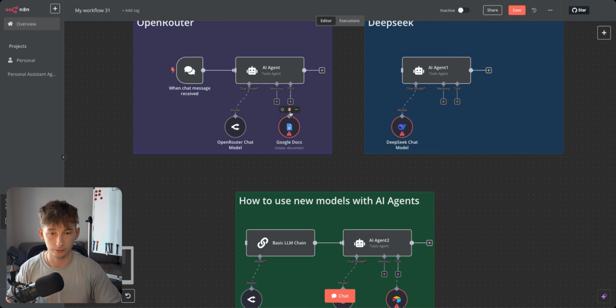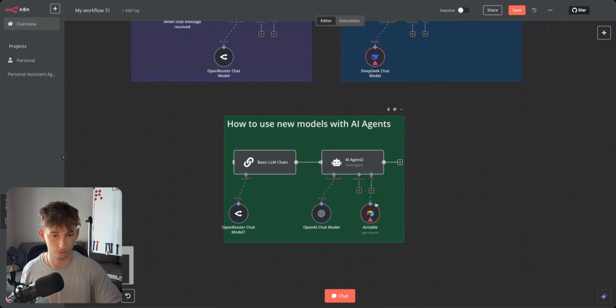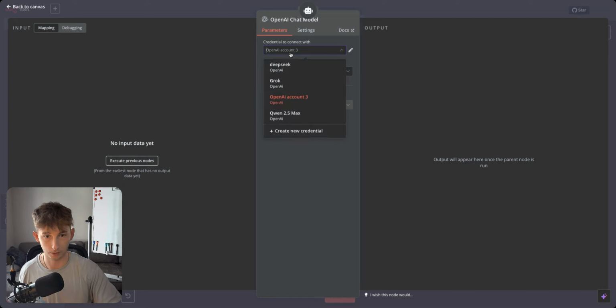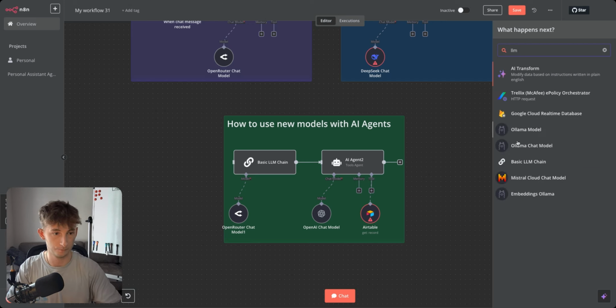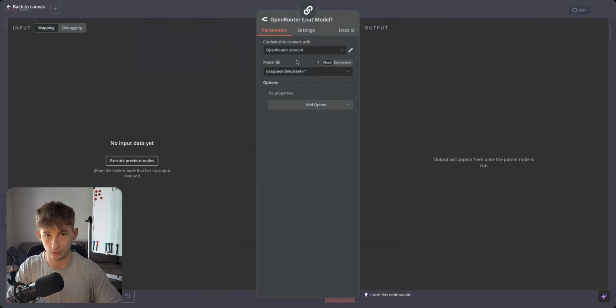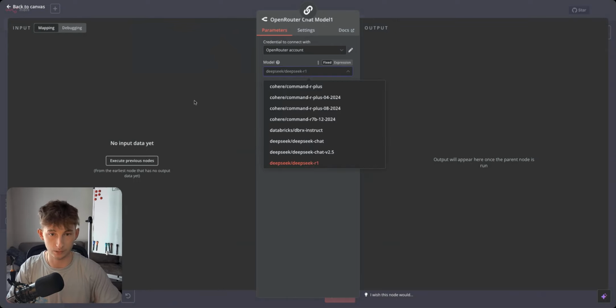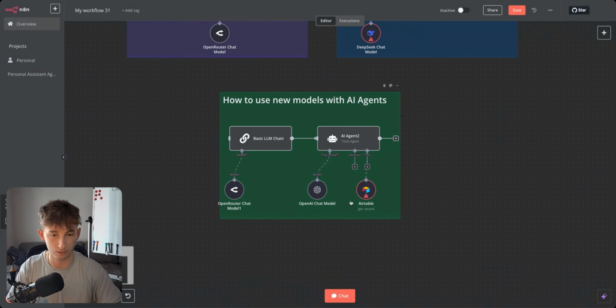But what you can do as an alternative, instead of using these tools, is use a basic LLM chain. Now, you're not going to be able to directly call these tools as a model can right here, unfortunately. But instead, you can use an LLM chain. So if you hook this up, all you have to do is search LLM chain, choose this, and you'll connect a model. I just chose OpenRouter as mine, and make sure you're choosing Deepseek R1 or whichever model you're preferring. Maybe it's Qwen 2.5 Max, whatever.